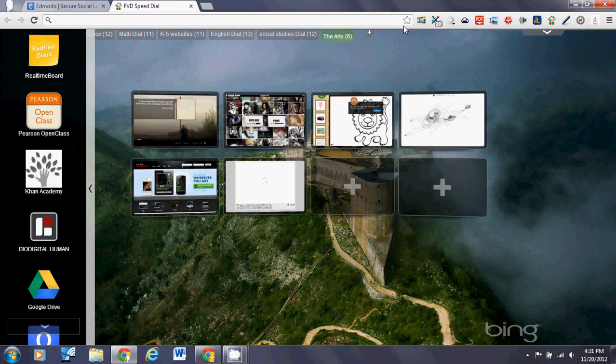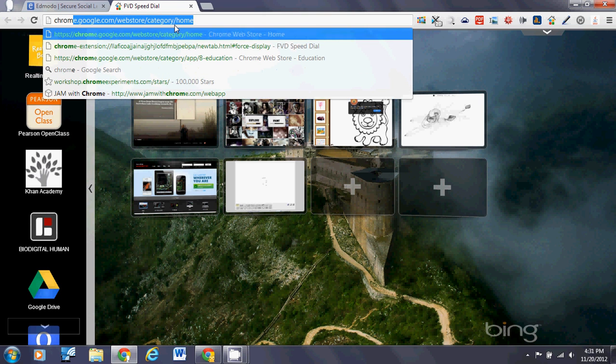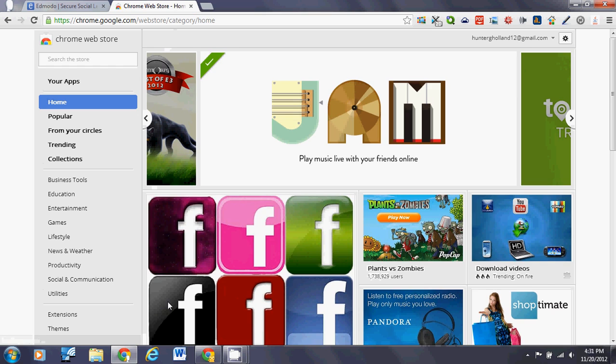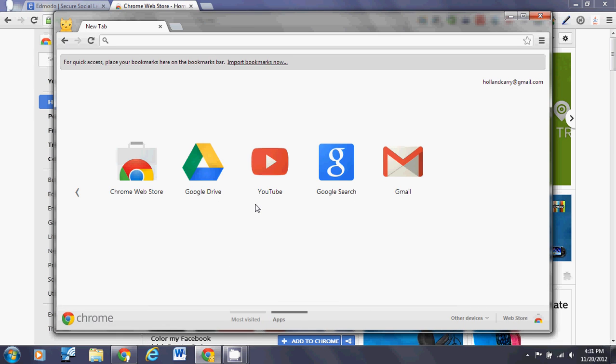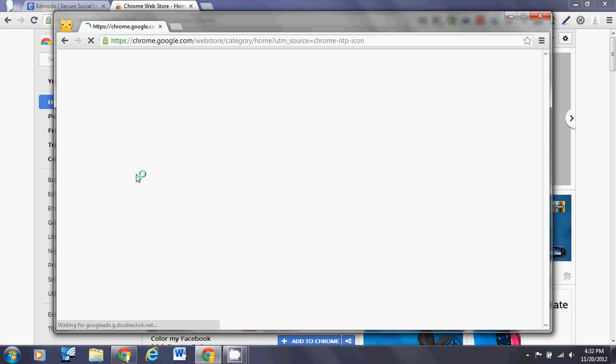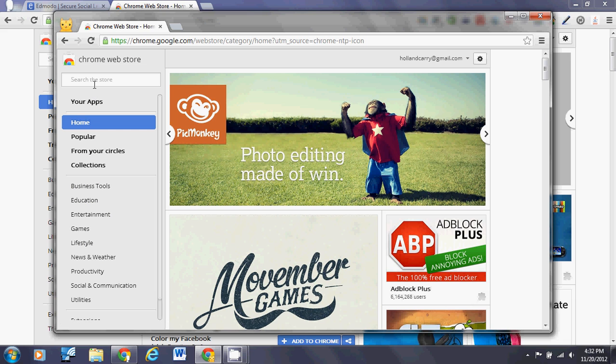But basically I've downloaded several enhancements to the browser that are called extensions, and you get those from the Chrome Webstore. Now, just to give you a dual view here, when you're just starting out, look at that. They got it mapped out for you: Chrome Webstore, your Google Drive, YouTube, Google Search, and Gmail. It's all right here by default. So you essentially could click here and start your one-stop shop.